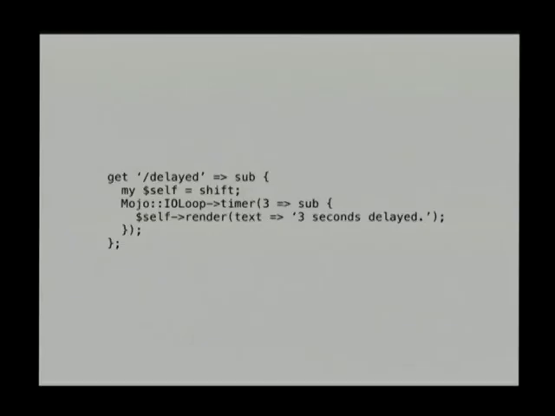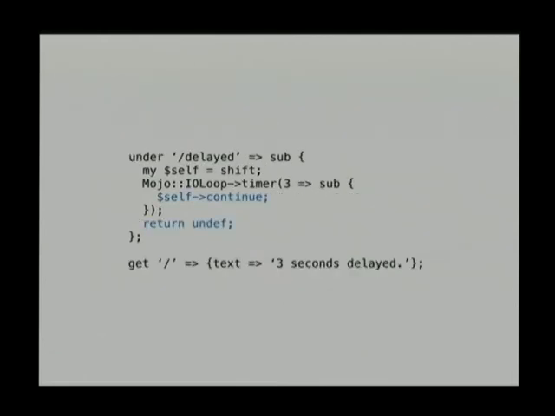Non-blocking bridges. This may look a bit complicated, but it's really simple. Here we have an action with a timer. This is a non-blocking operation. The timer fires after 3 seconds, and then a response is rendered. So far, that was impossible to do with bridges. But in 5.0, you can just return a false value to suspend the current route and call continue once your non-blocking operation is done.